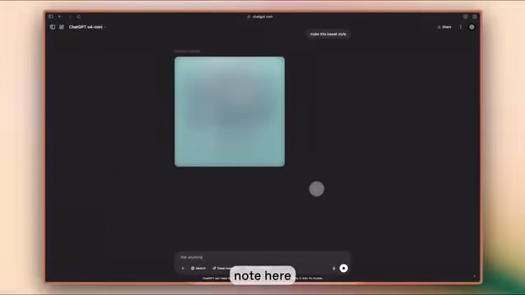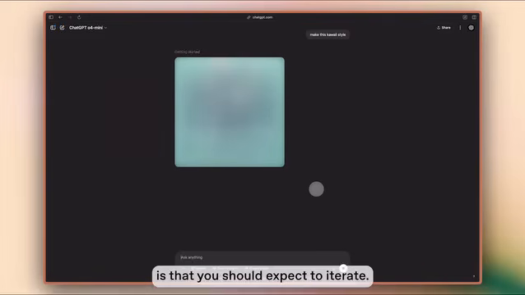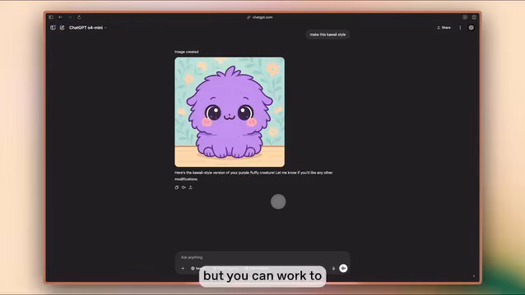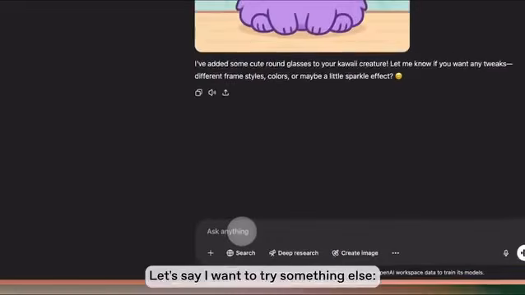The most important note here is that you should expect to iterate. This isn't going to be a perfect image all the time, but you can work to create the perfect thing you're looking for. Let's say I want to try something else.